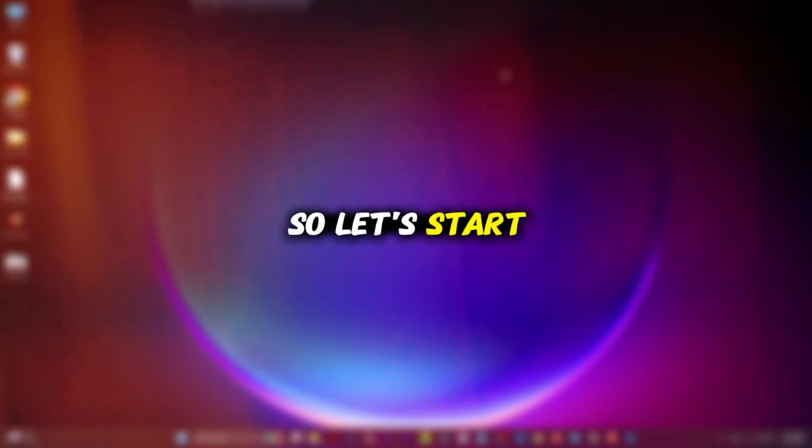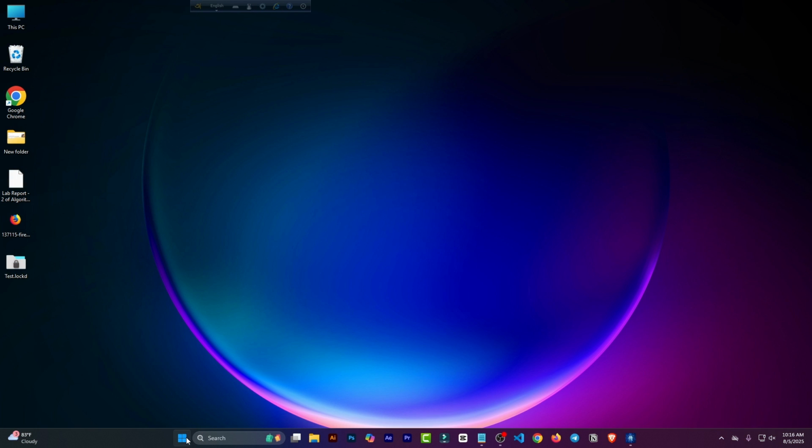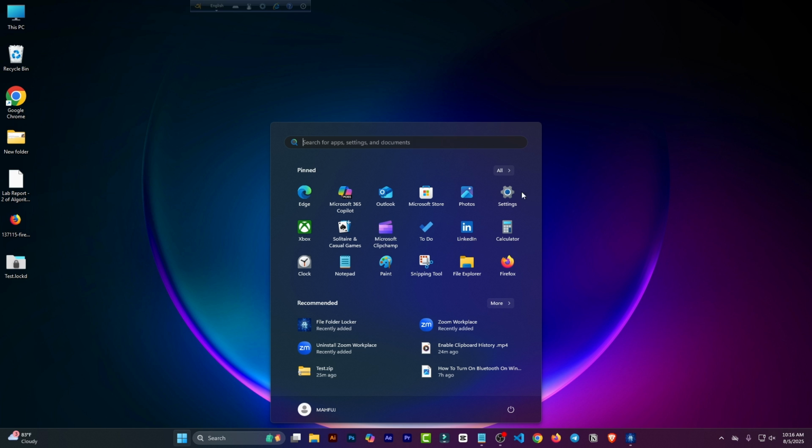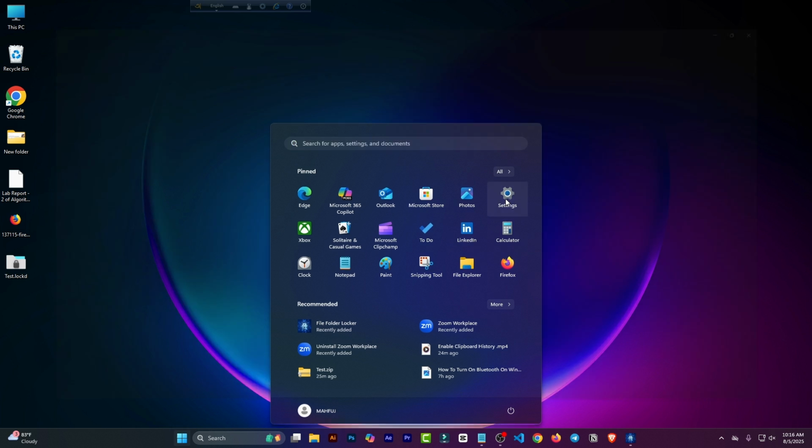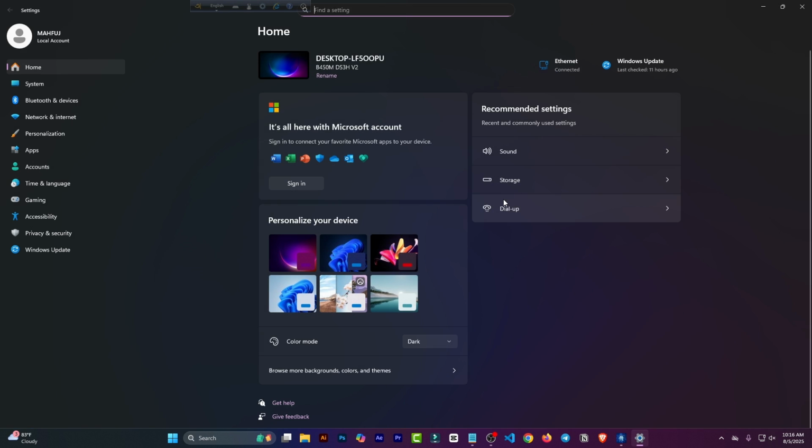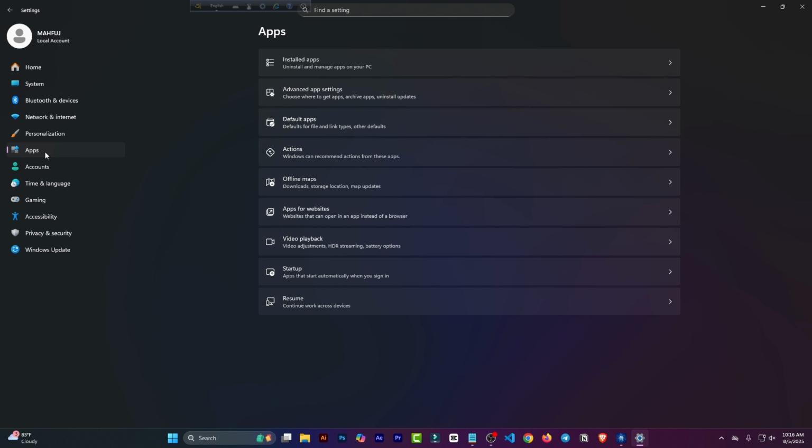So let's start. First, click on Start menu, then go to Settings. Here you see the setting option. Now click on Settings. Then from the left sidebar you will see the Apps option. Just click on Apps. Then from the right you will see Default apps. Just click on Default apps.